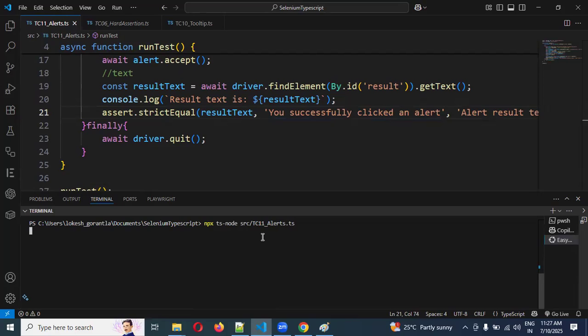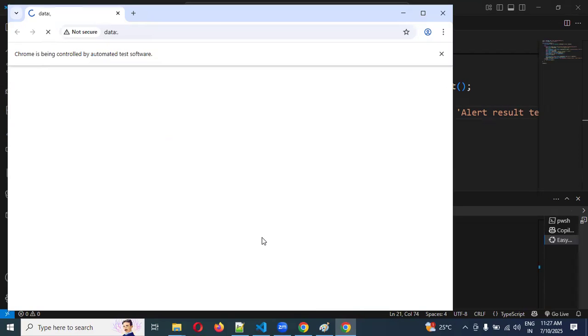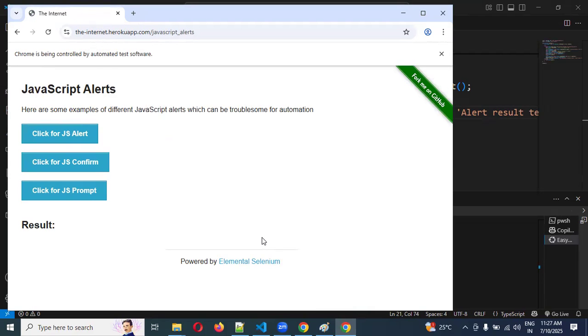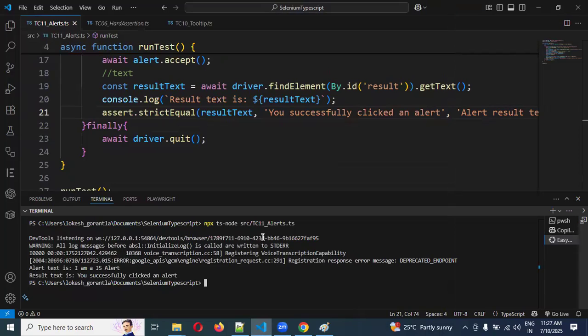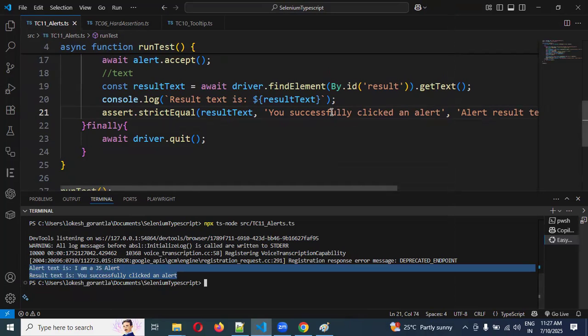Alerts.ts file. Okay, now again I'm running this particular file. We can see it is passed. That alert text we have presented, and we also used it for validation. Both the things are perfectly passed.